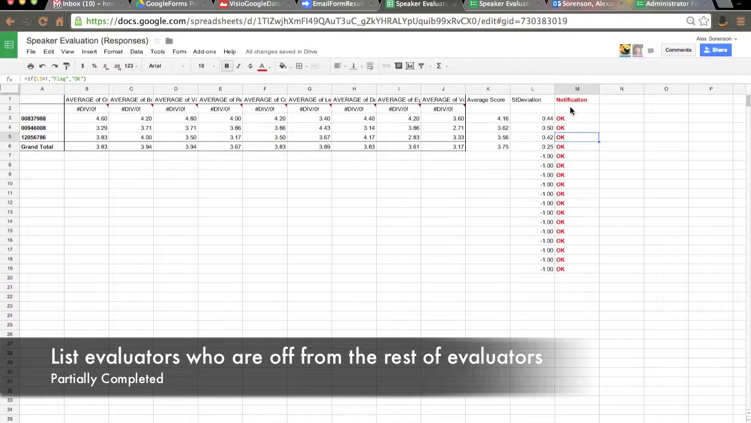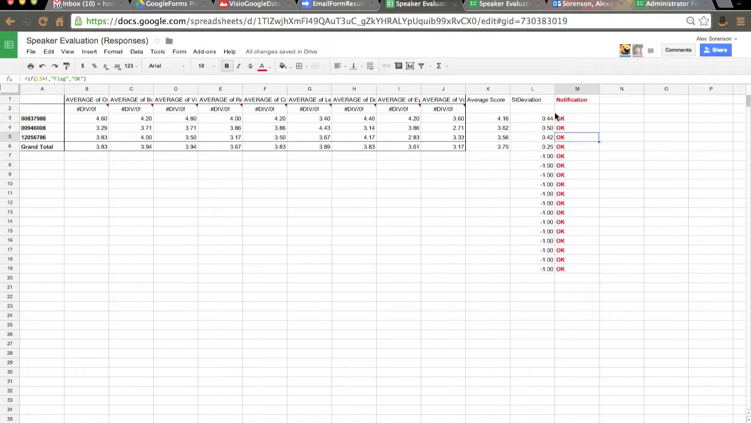And then this notification column is going to be used, maybe the instructor can come back and see that a specific student has a larger than average standard deviation. If you see up in our formula bar, we're using 1 right now as our determinant if they have a larger than average standard deviation.